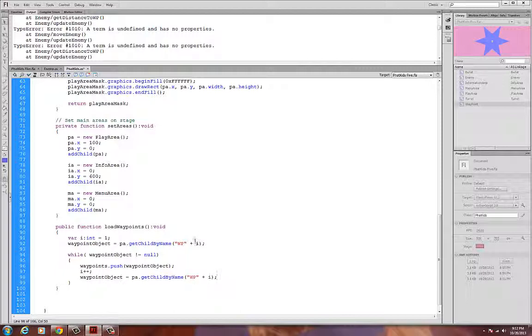So in this case, I was 0. I'm sorry, I was 1. If this exists, then it's going to come in here, and I'm going to push this into my first element of my array. I is going to get incremented. Now I is equal to 2, and so I'm going to look for this one called WP2.